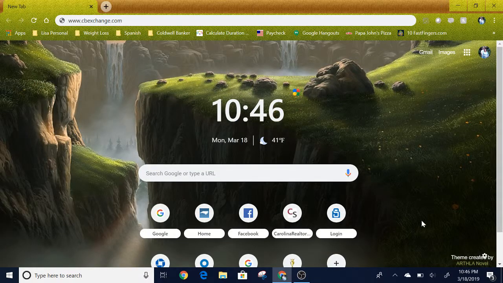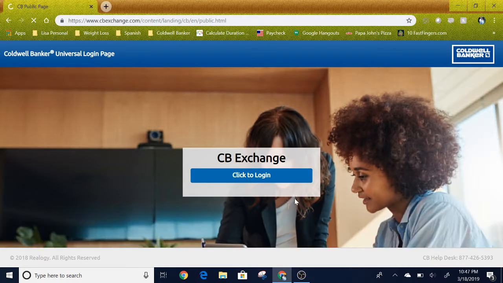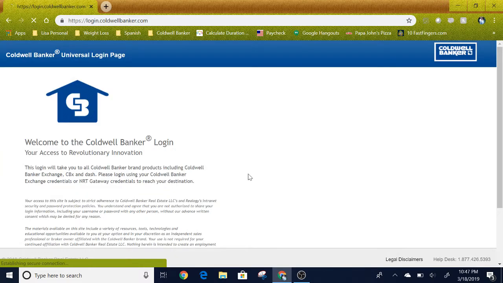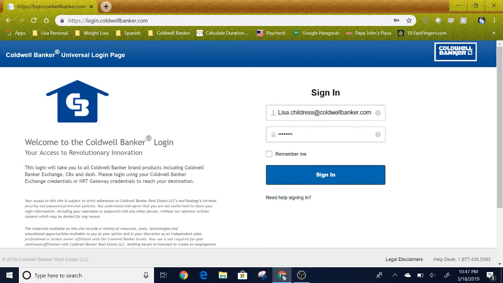Okay, so what we're going to do today is look at how we enter properties into Dash. You'll type in www.cbexchange.com into your search bar. Then we're going to click Login. If you don't already have this information saved, you'll type in your Coldwell Banker user ID and your password, and sign in.